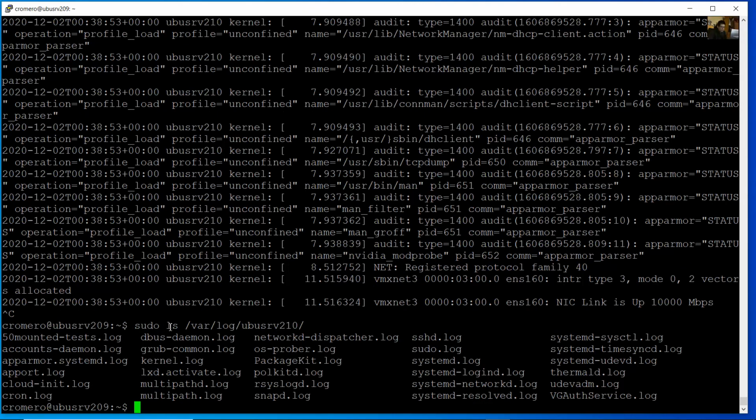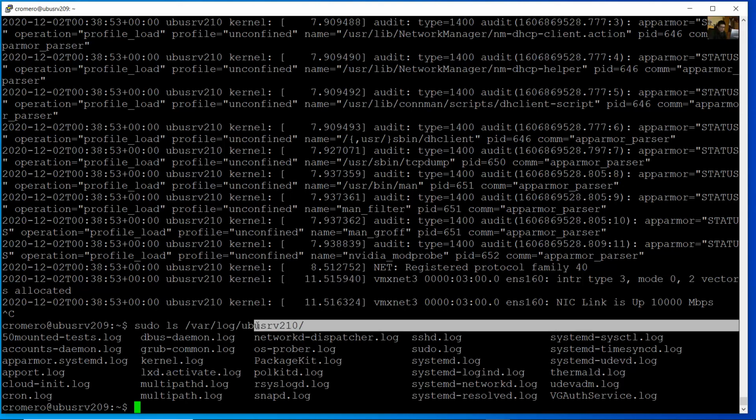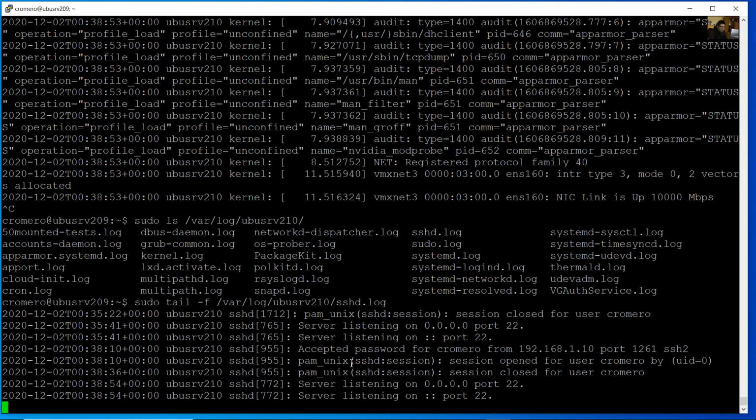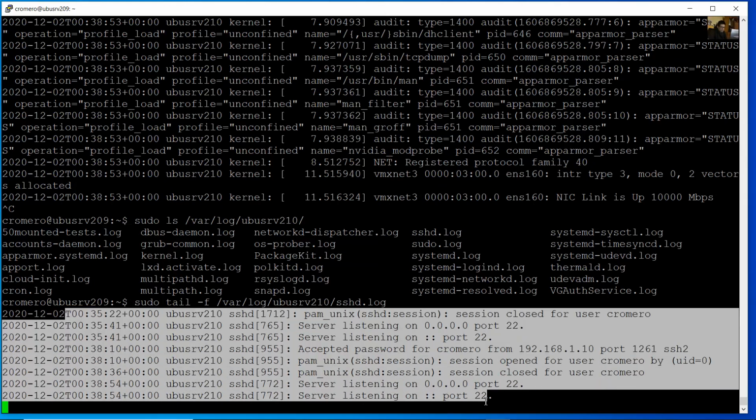And if you list again the directory of the remote client 210, you will have more logs. For example, SSH. And you can see that log using less or using tail for real-time monitoring. sshd.log. Enter. Okay, this is the log for SSH access.